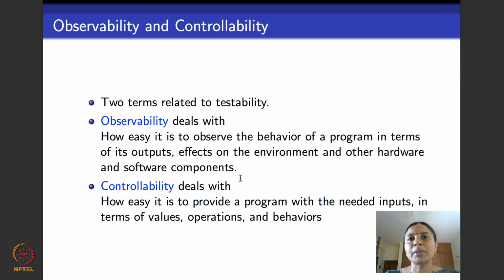So what does observability mean? Observability tries to answer the following question. Suppose you give a software certain kinds of inputs and execute it. How observable is its behavior? How observable are the outputs that the software produces? It could be doing a lot of things silently and producing only the final output. Whereas as a tester, you might be interested in some intermediate outputs that the software produces.